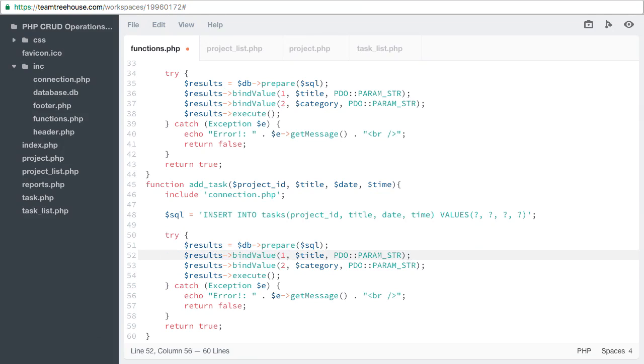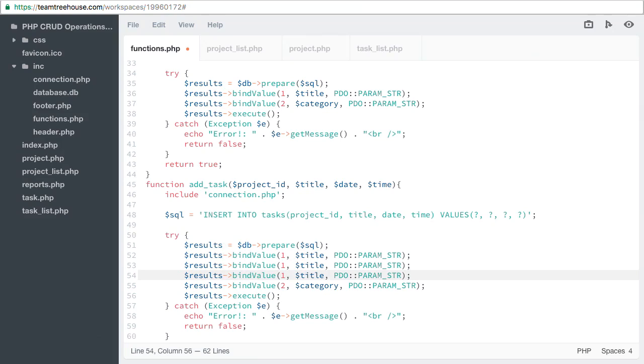Let's duplicate this first bind twice. The first placeholder is project ID, which is an int, so let's change this to param int. The second placeholder we can leave as title. The third placeholder is date, and the fourth placeholder is time, which is also an int. Great, our function is ready to go.